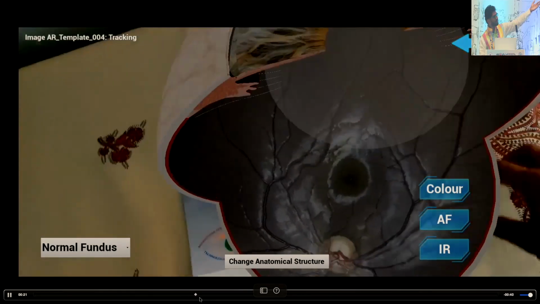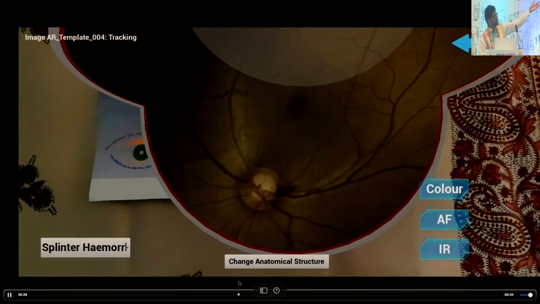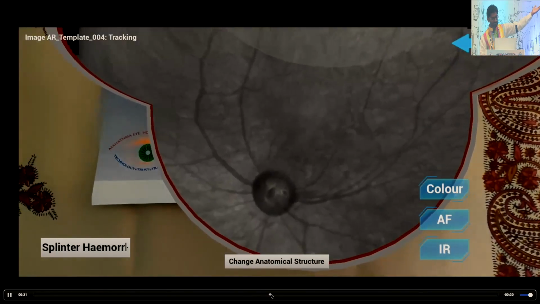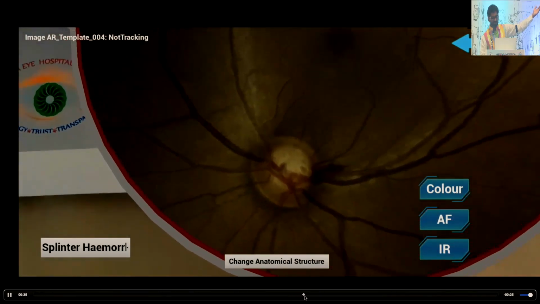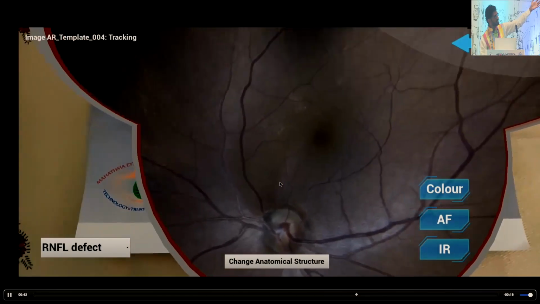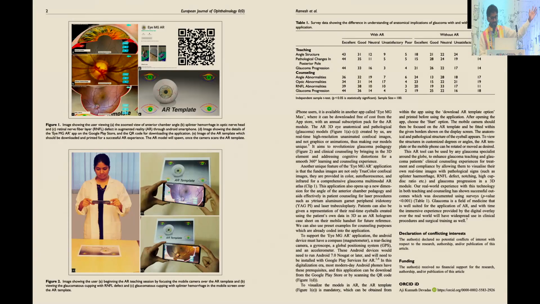We use real confocal, true color images, and you can see the angle structures. This is a phone recording of the same application, IMG-AR, that we innovated, and we started collecting the same models: an NTG patient with a splinter hemorrhage, a retinal nerve fiber layer defect with a wedge-shaped defect that you can see here, that the same patient's data was getting pulled up, and we went ahead, evaluated this, and published it in the European Journal of Ophthalmology, and we validated it.